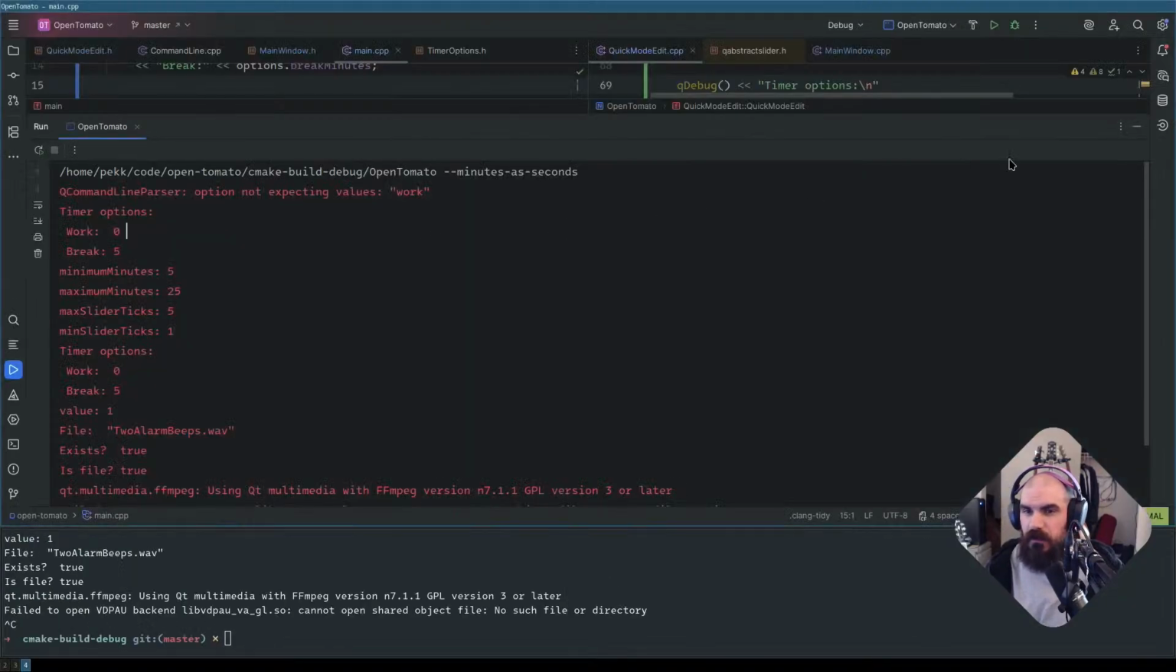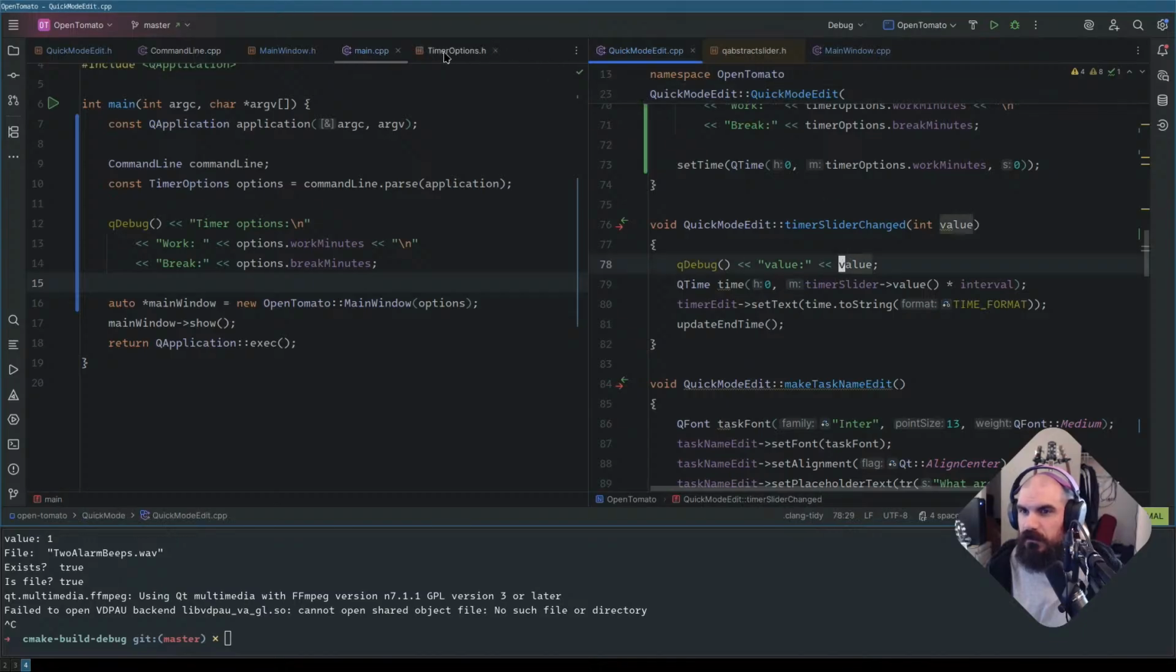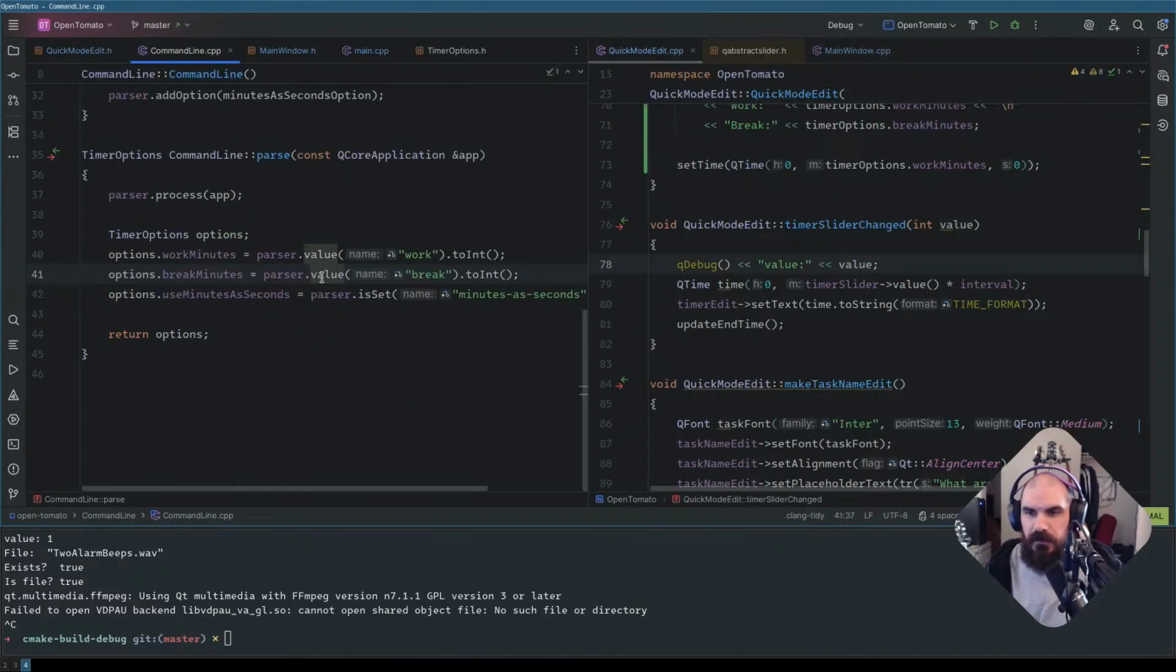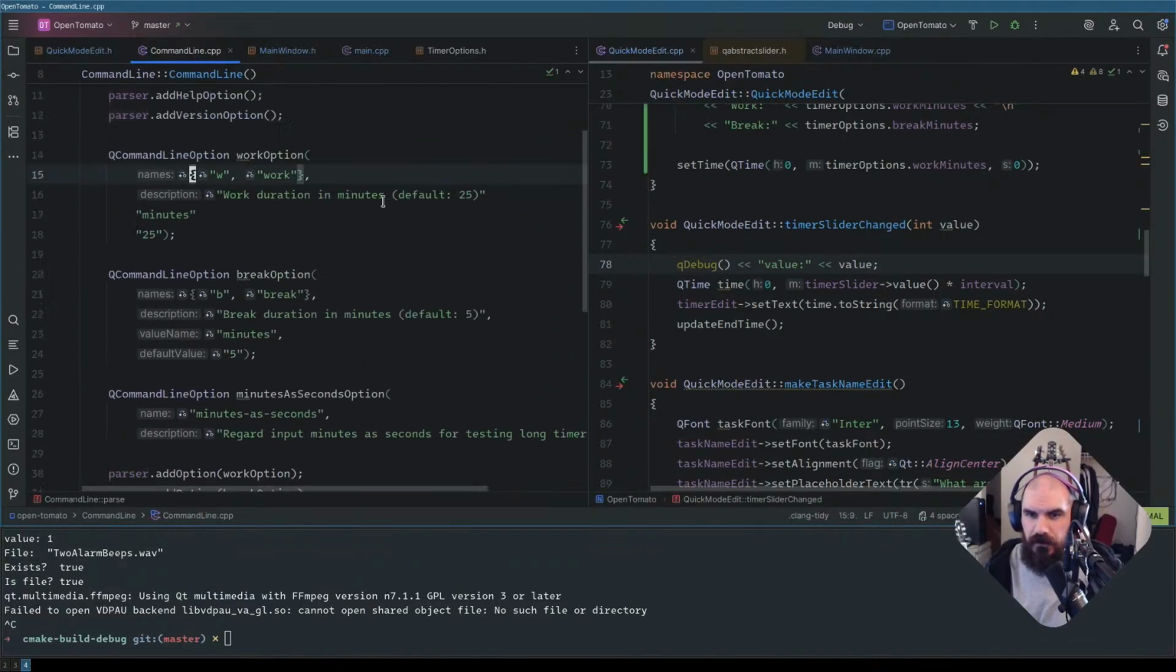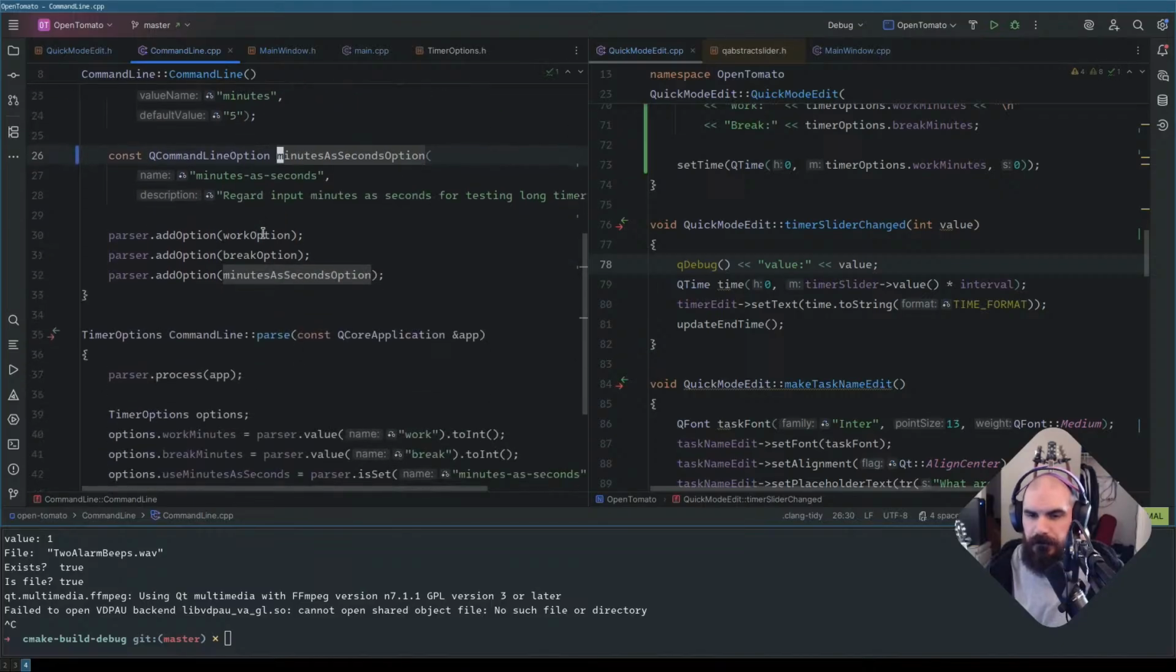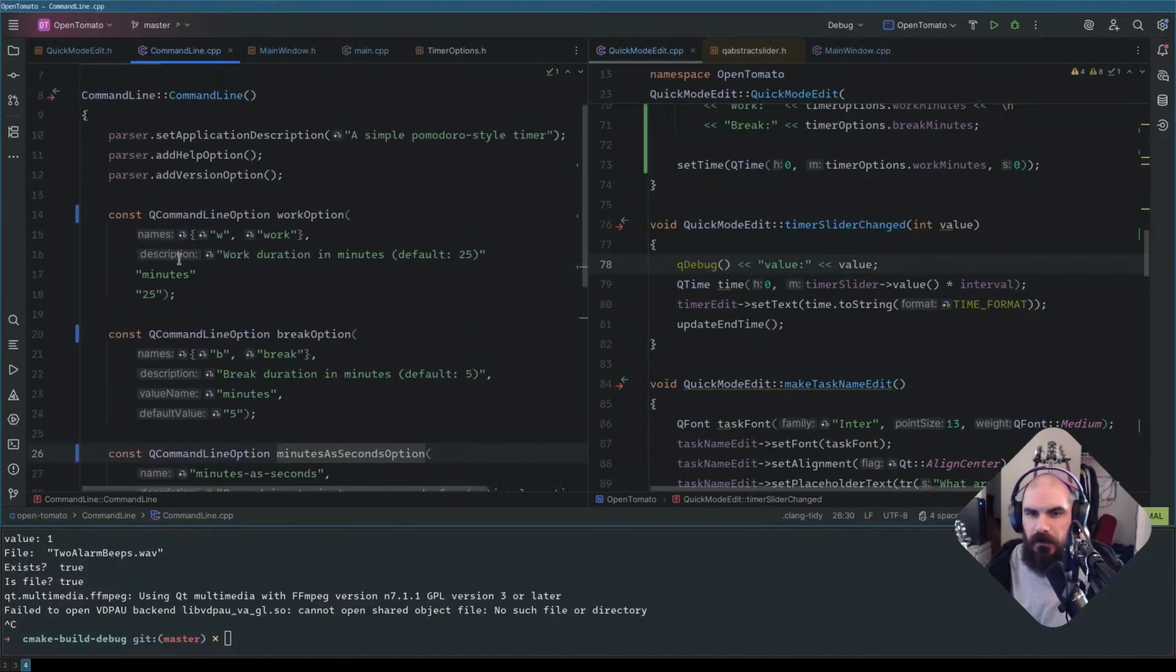So that's probably, I probably shouldn't be ignoring that. Let's take a quick look at this just to see. It's only saying it about work. Work option. Be const. Yeah, these can all be const. Okay. Names, description, value name. Oh, that's crazy.